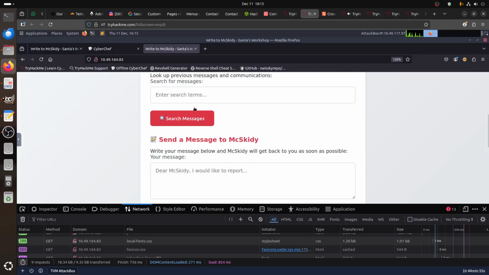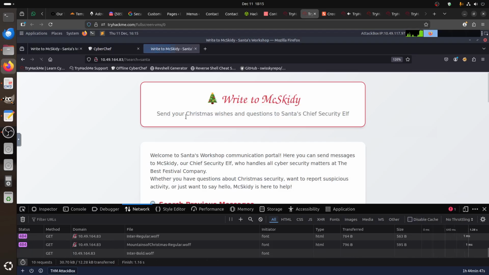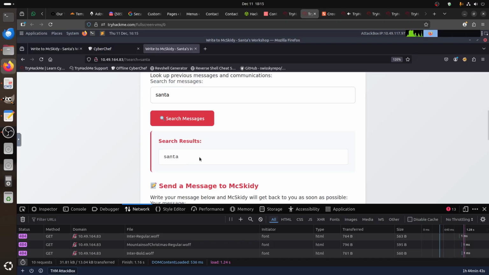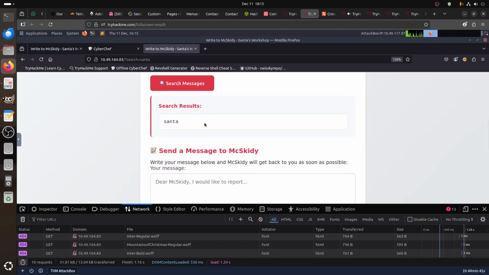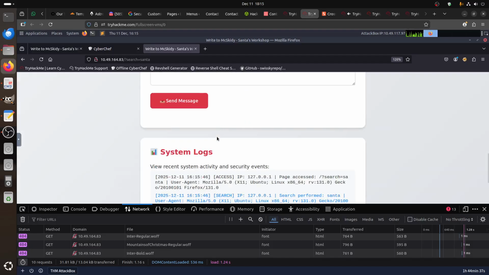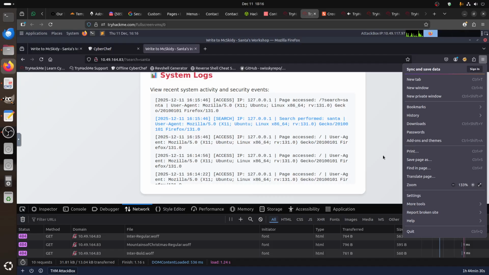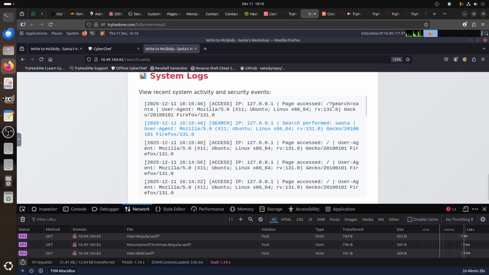Search is always good to look at. For example, I can just say, I don't know, Santa, and search. Of course, it's a welcome to the shop. The search result for Santa doesn't give us anything special. We have a log here, so let's see what it says. View recent system activity, so we can check. For example, it tells us page access, search Santa, so there is a log.